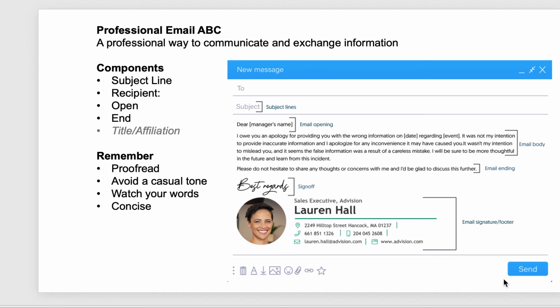So what is an email? Email is just the electronic version of a mail. In other words, if you would write a formal mail, you want to write an email in a similar way. In a nutshell, email is a professional way to communicate and exchange information with other people.